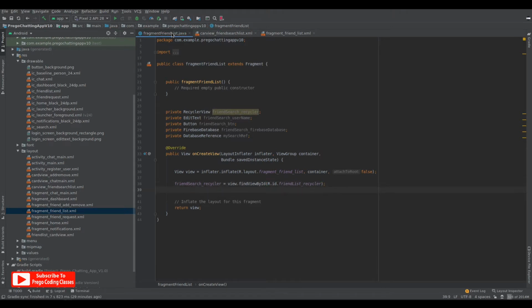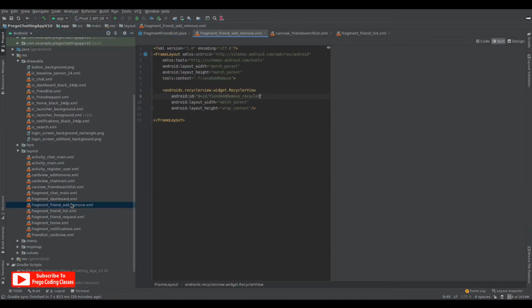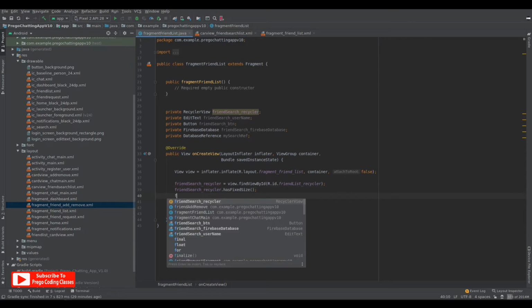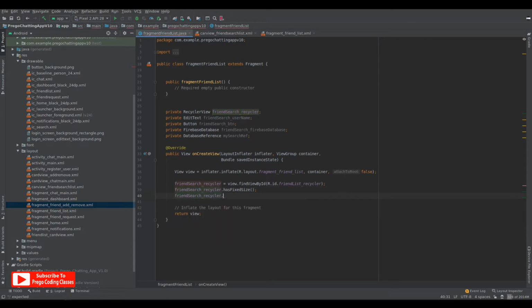and let's also check the friend add and remove to see what we had. Okay, we did the right thing, we changed. I thought that we have the same IDs for both. So we'll also give a fixed size for the recycler, and we'll also assign a layout dot set layout manager new linear layout manager get context, and that's it. So this is the recycler view part.